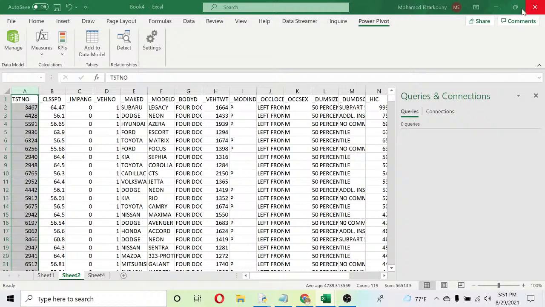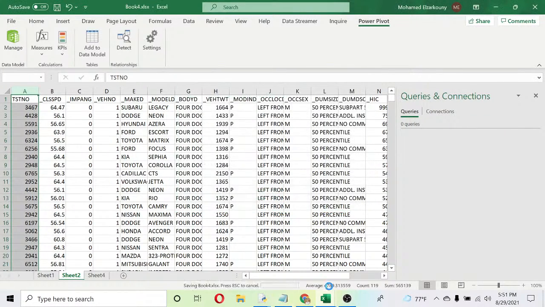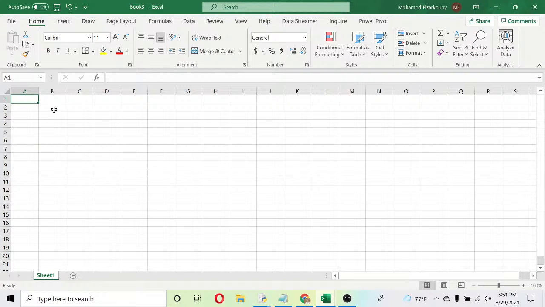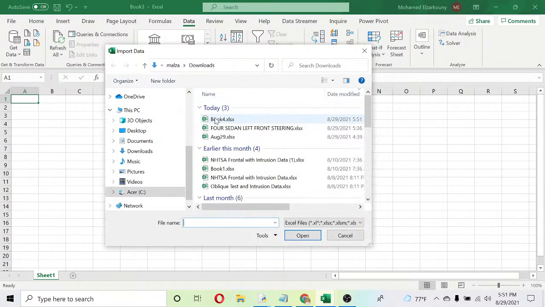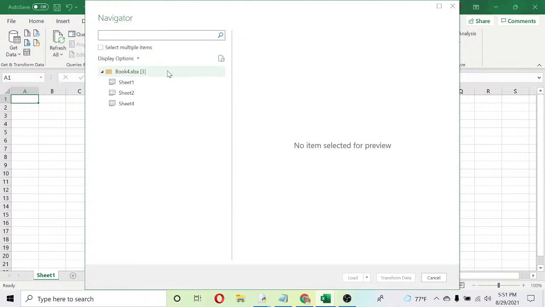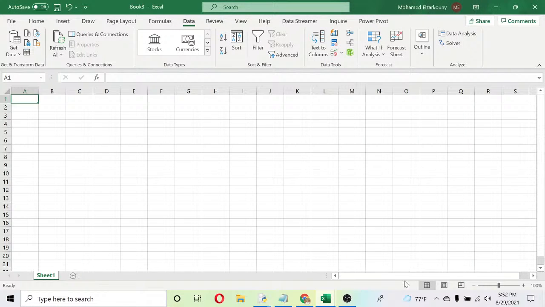So hopefully there is a solution, and that solution lies in the fact that we are going to basically just save this as book 4. So we're going to save this as book 4, and in this sheet we are going to click data, get data, and then go to book 4. So yeah, it's a kind of a multi-step process. So we're going to click select multiple items, sheet 1, sheet 2. That basically should do it. And we're going to click transform data. Okay.